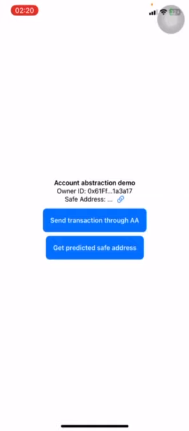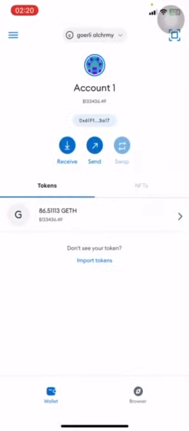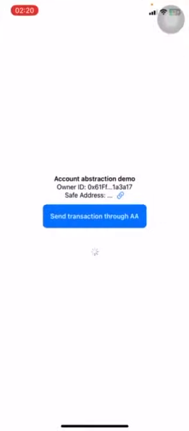So, now that we're connected, we can predict the safe address first. If we click this button, what's happening under the hood is that we're interacting with safe wrappers and account abstraction wrappers in order to predict the safe address, right? So let's wait.